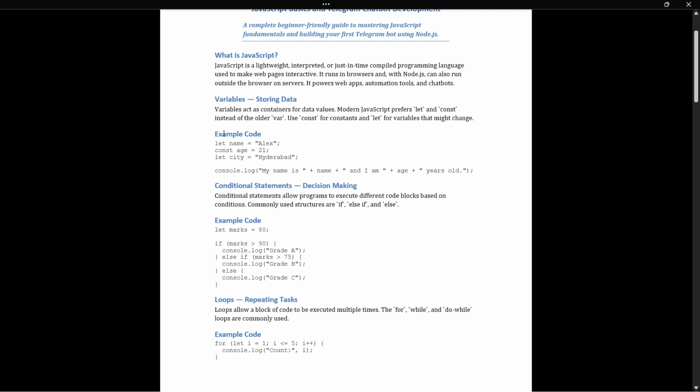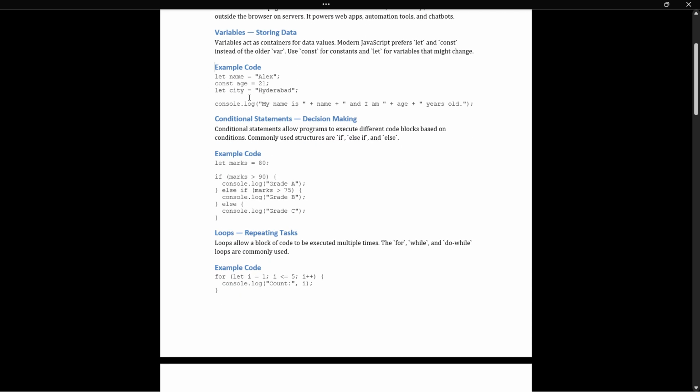So they may change, meaning const is used for constants and let for variables. So they may differ according to our usage. So here is an example code. Let name Alex. So we are taking a person who is named Alex, age 21, and his living place is Hyderabad. So if we see here, 21 is a constant number. So here we used const as the variable, and for Alex and Hyderabad we use let because those are name and city which are not constants.